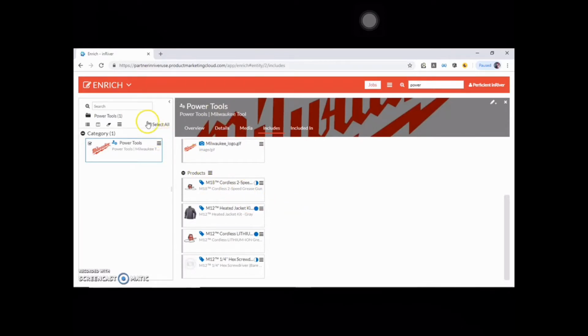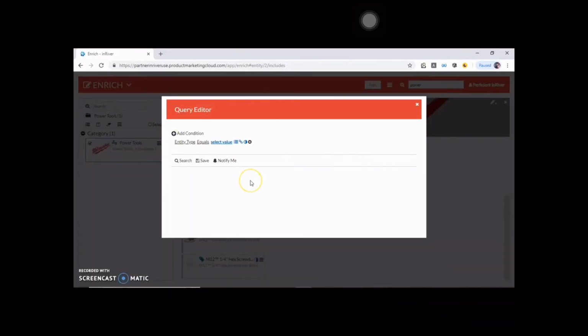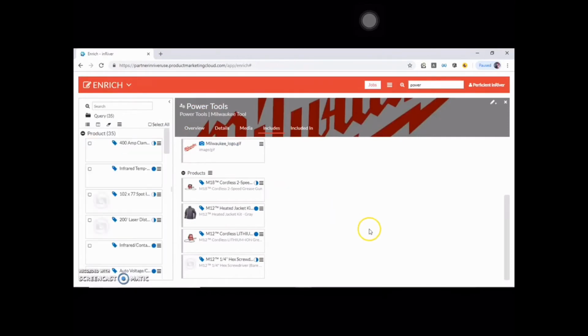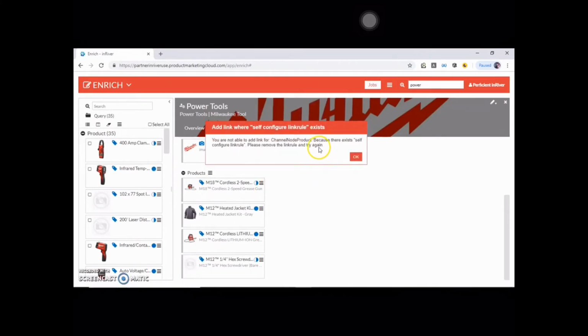So once you apply the linking rule, you cannot do any manual linking with that entity. So see, if I click on product and search, and if I try to link any product which is not fulfillable linking, it will give an error message that the self configure link rule exists, so you cannot do any manual linking.